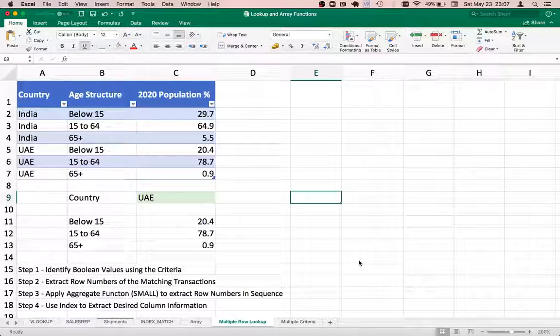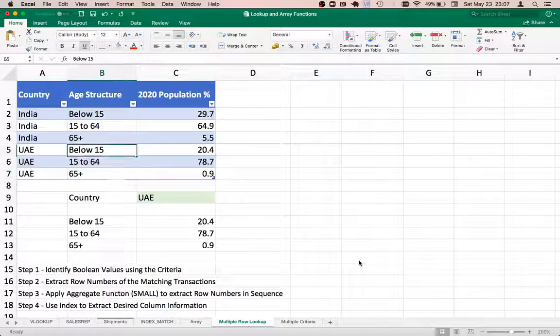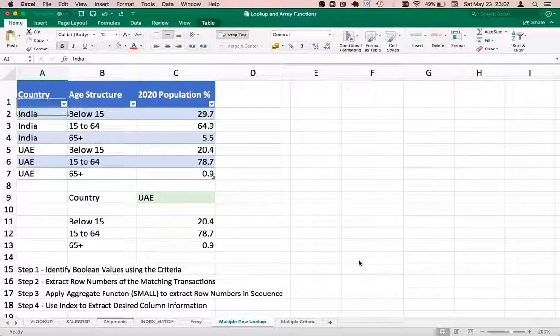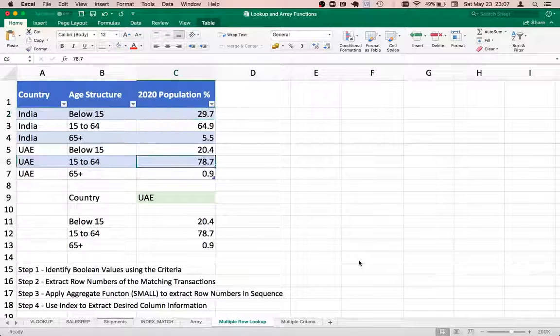Seeing a multiple row lookup in action is something that invokes a lot of interest among working professionals. So we're going to use this video to see what series of steps are to be followed in achieving this. We have a very simple little example here where we have a table with a list of two countries that are segmented by age structure, and you have the population percentage defined here as well.